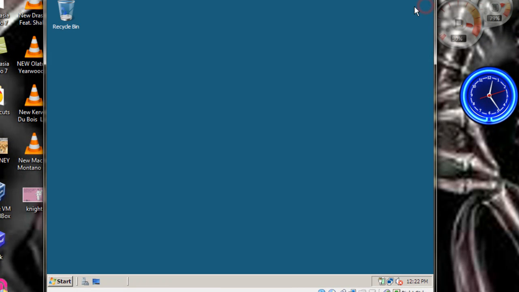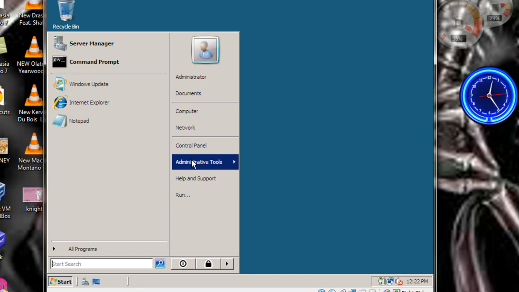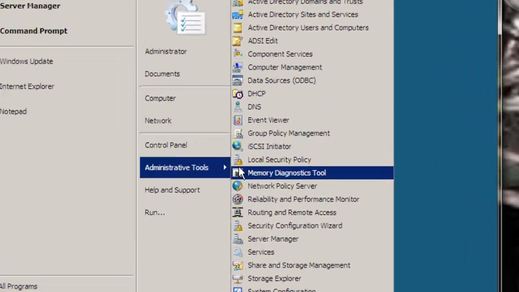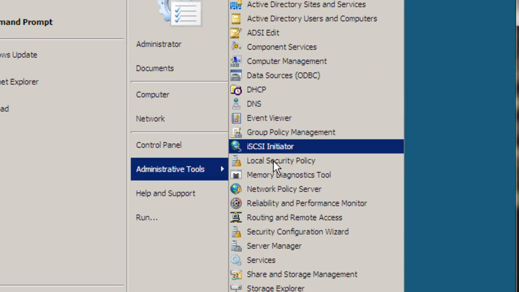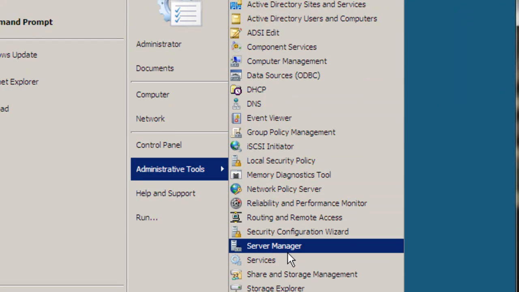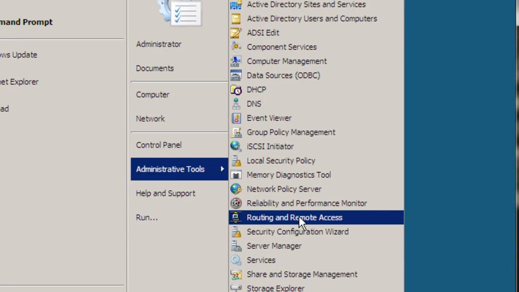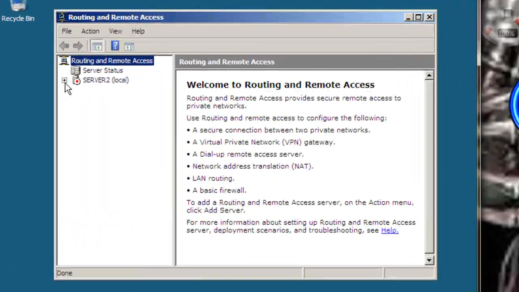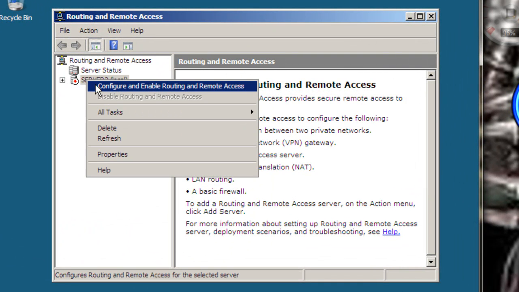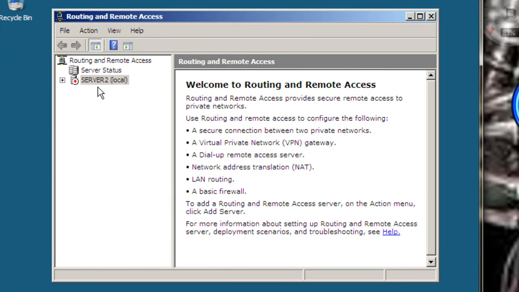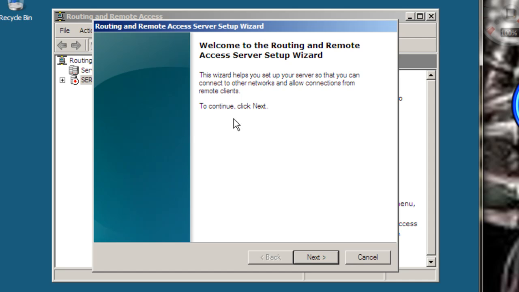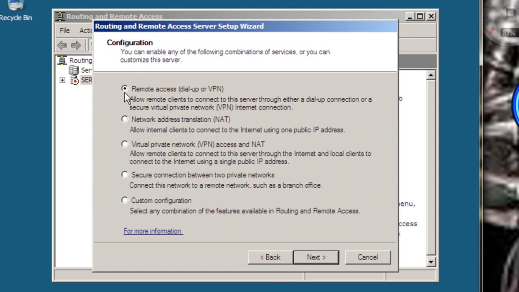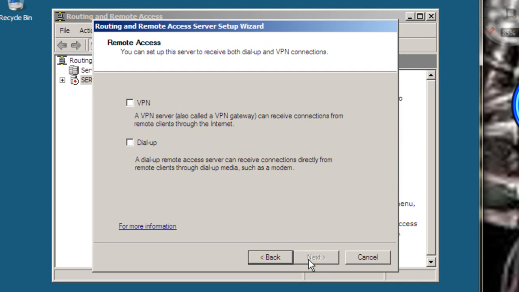So we're going to close this off as well, and we're going to go into our Start menu, Administrative Tools, and we're looking for Routing and Remote Access. And you can see here it's red because it hasn't been configured, so we're going to configure it now. We're just going to follow along with the wizard, and we're going to hit next. We're going to select VPN and next again.